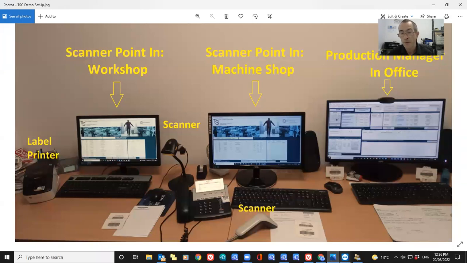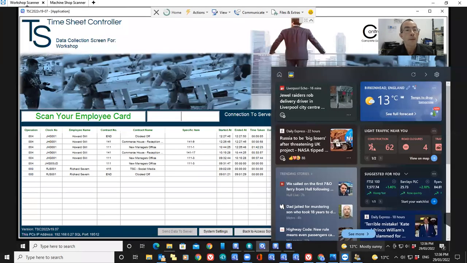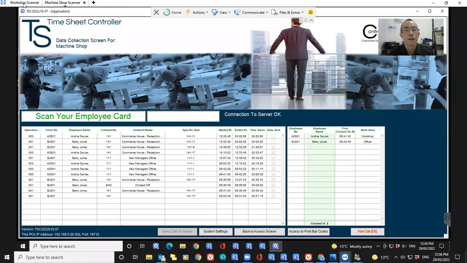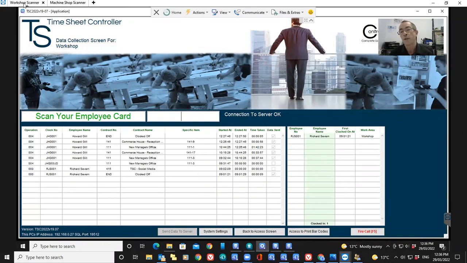You can hear the siren going again. So we can now see that the lunch period is over. And you can set as many time breaks as you want from there. And that is the basic overview of how the timesheet scanners work independently of the main system.